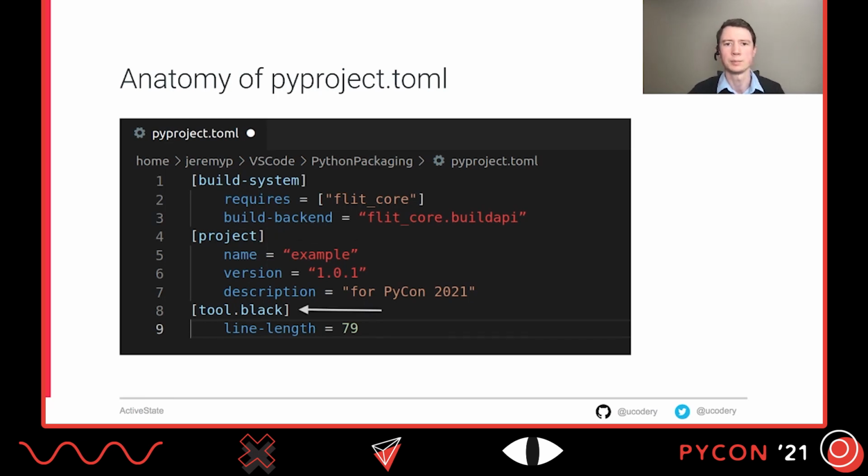You can see lower down that the Black configuration is in the sub-table under Tool. Within this space, Black is free to define any interface it wants for its own options. Back at the top, you'll see the Build System Configuration table, where all the backend builder requirements are listed out, along with a single entry point into a specific build backend. A build backend might not be what you're used to selecting when defining how to build a project, but it actually gives you and your project's consumers more flexibility to choose the tools that everyone wants to use.